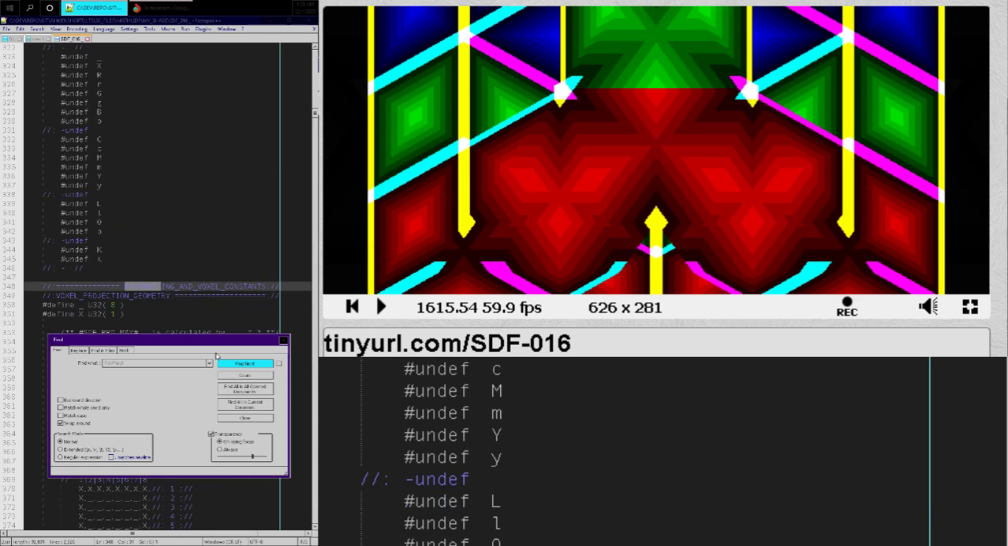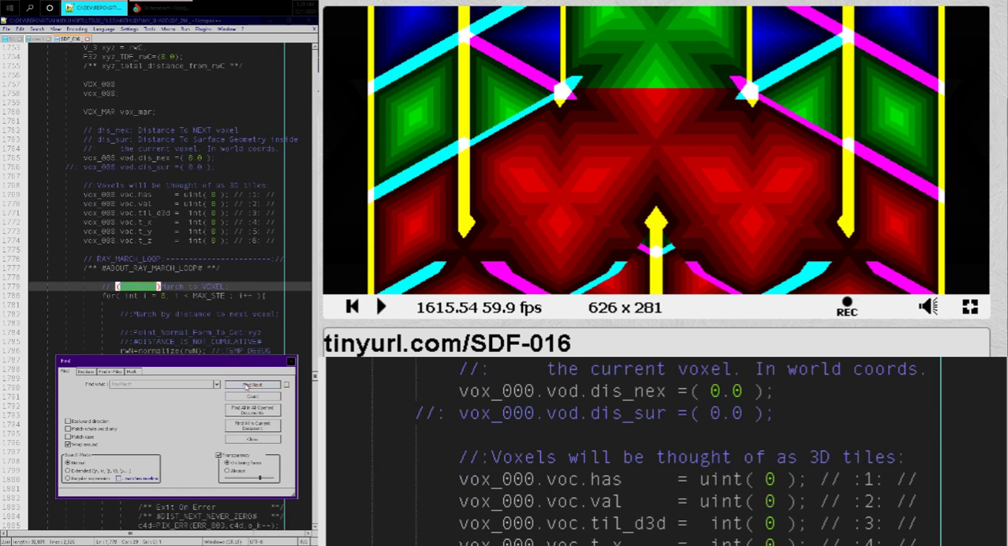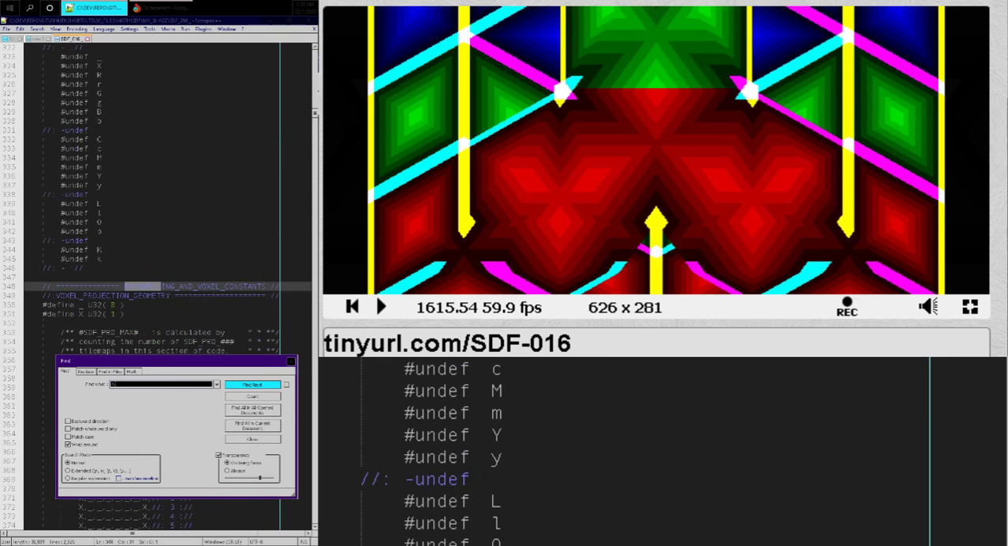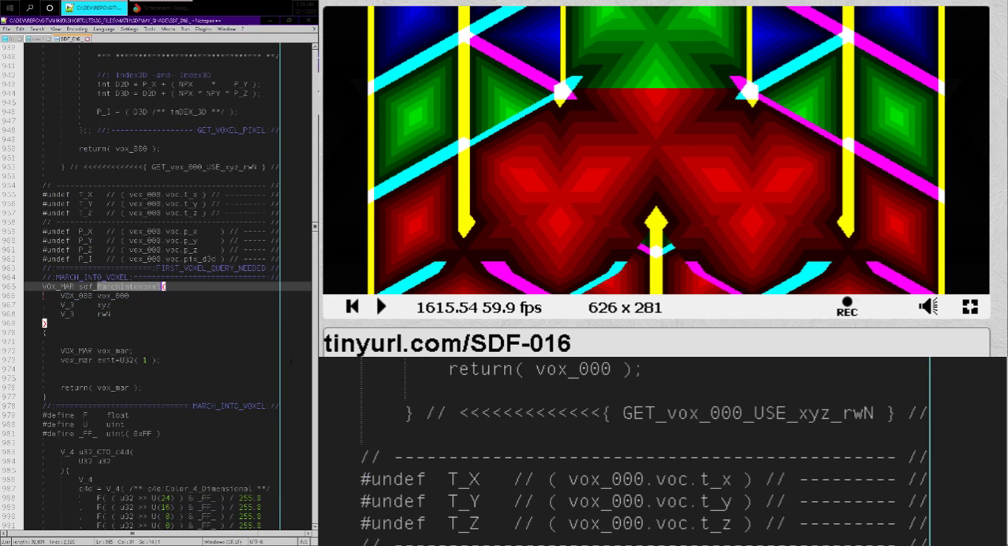So let's look at SDF ray march into voxel. I think it's SDF ray march into voxel. I'm not sure exactly what it's called, or it's not called that at all. So let's just say ray march. Look for the ray march value and see if we can find it. Or maybe it was called something like march into voxel. Okay, SDF march into voxel, right?